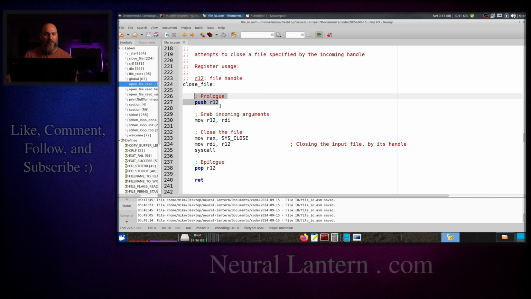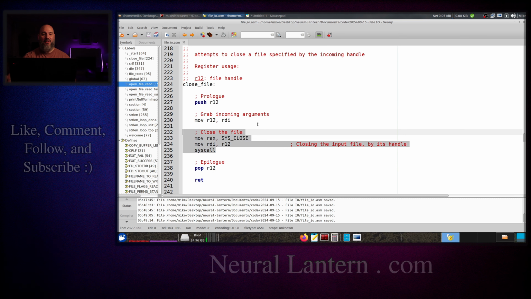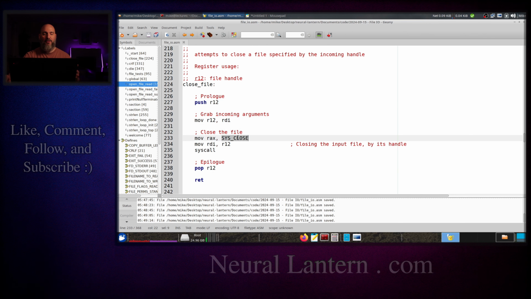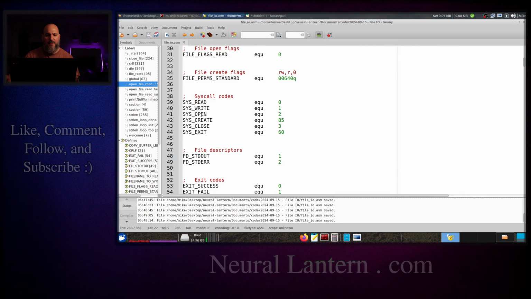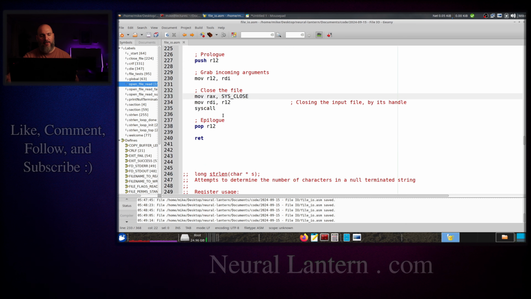That's why I'm doing a push pop pair. And then the system call code to close is pretty easy. You just say, here's the code to close, stick that in RAX. Let me go up real fast. Notice how sysclose is the call code number 3 on line 43 there. So I send it the call code 3 to say, let's close a file.